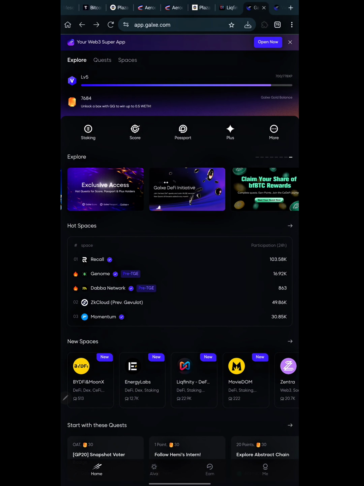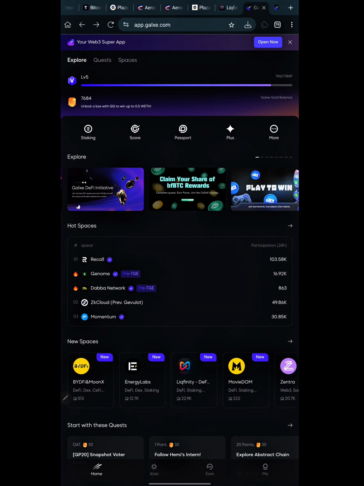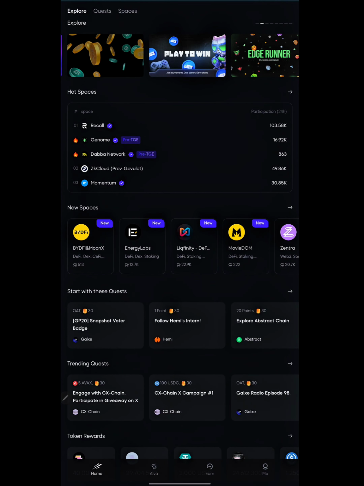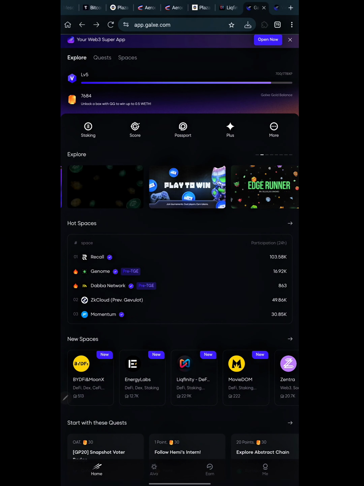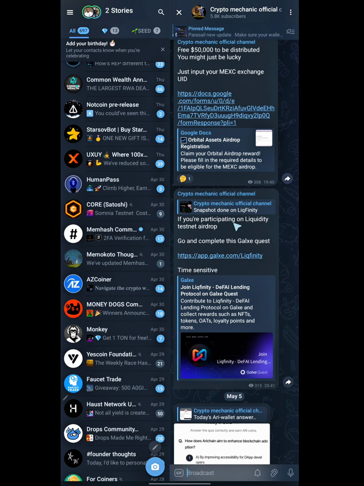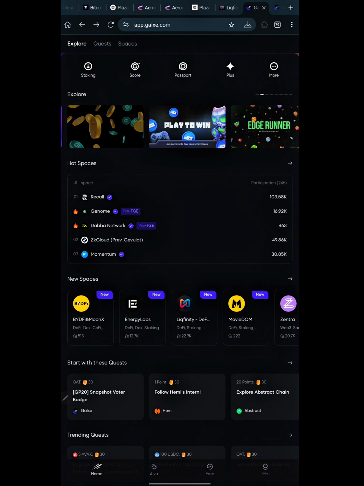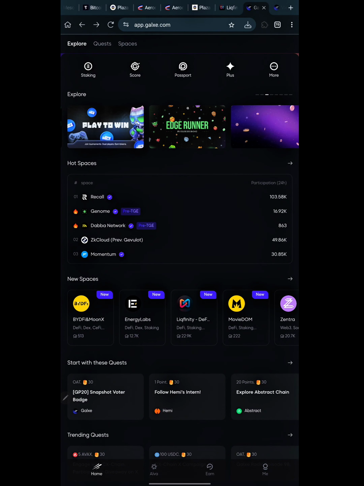So in this video, guys, we are going to be talking about how you can change any social media account that you connected to your Galxe account. You all know that most of the time we are required to complete certain Galxe quests on the Galxe platform. For example, here we have this airdrop called liquidity requiring us to complete the Galxe quest. Most airdrops require us to go through the same process, but along the line some of us find it difficult to complete it because they connected a wrong social media account to the Galxe account.